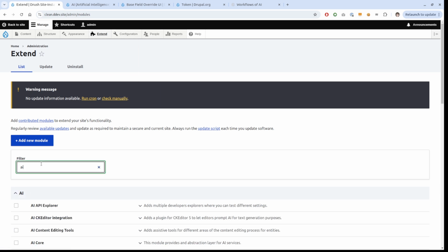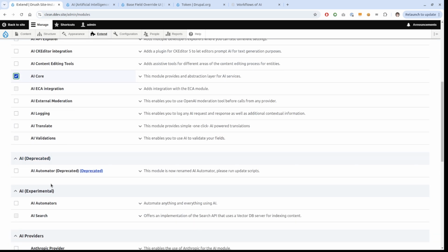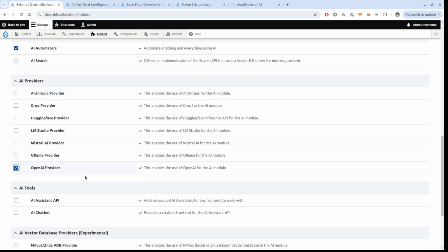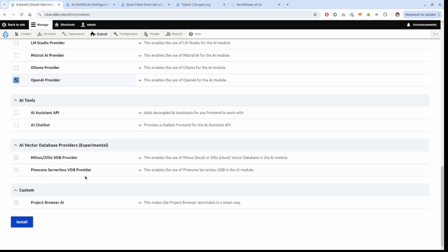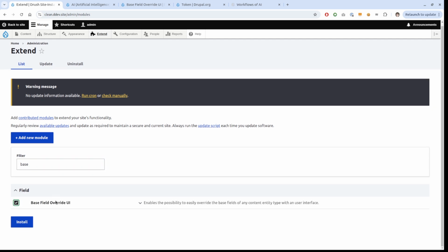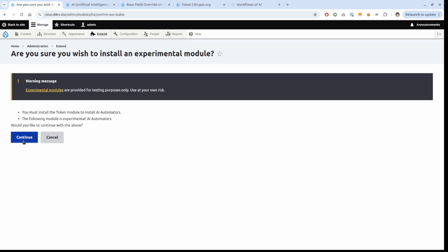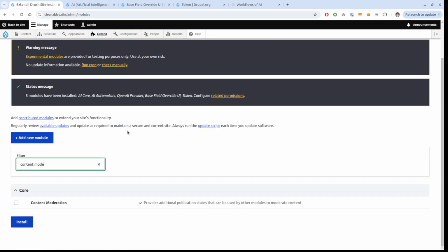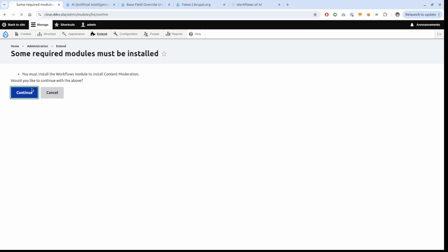So I'm going to start adding stuff here. What we need is the AI core. We need the AI Automators. We don't need any plugins for the AI Automators, just the core one will be able to handle this. Then the OpenAI provider, and we also need to add the base field override UI, and that's it. If we install all those, that is going to be enough. Oh no, of course we need to actually install the content moderation module that takes care of the moderation state as well. So this is just a standard installation. It comes with the article.